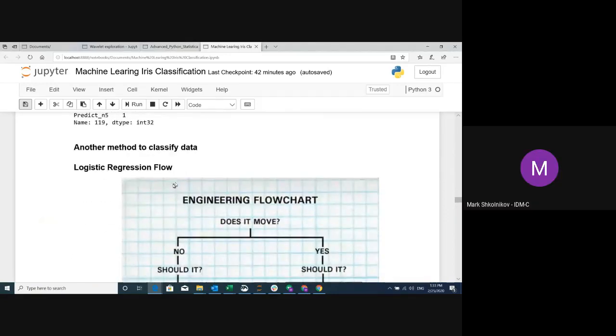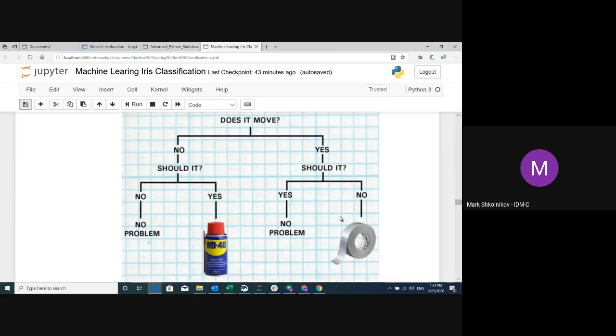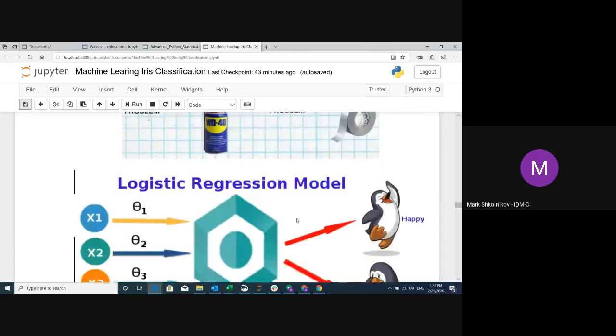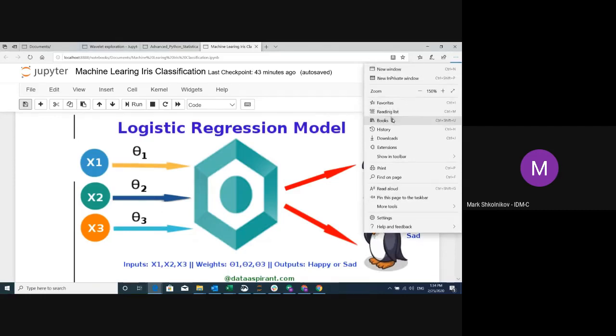So we use another method, and it is called logistic regression. And logistic regression sort of works like that. So this is like a funny chart. This is an engineering flow chart. Does it move? Yes, no. Should it move? Yes, no. And if it should move, but it does not, you lubricate. And if it moves, but it should not, then you use duct tape. So, sorry for this kind of funny explanation, but I think it gives you the gist of logistic regression. So here is another, let me make it fit my screen a little bit better.